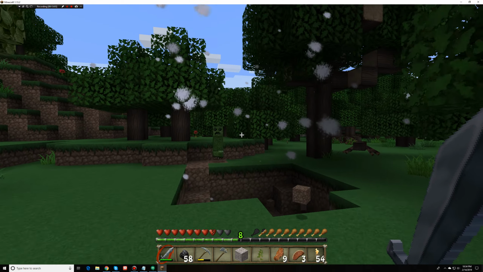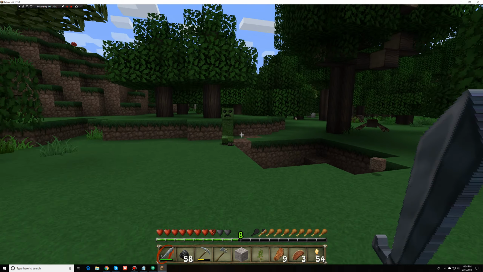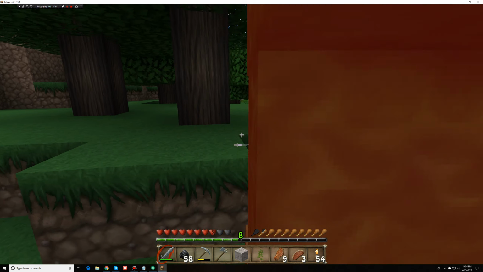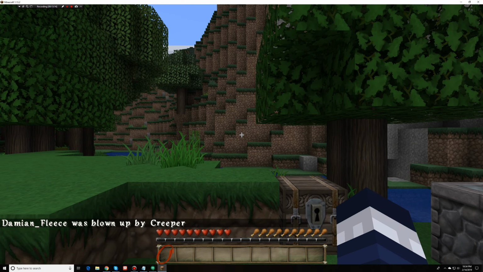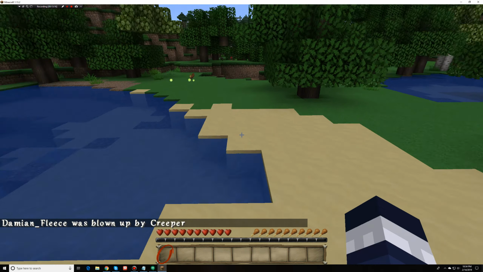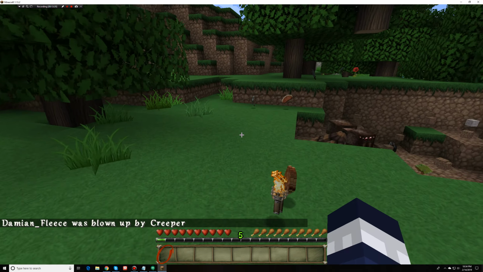Because on the Average Joe server, the mob griefing is turned off for right now, because it's a new server. And it's not turned off on this game. Yeah, it's not turned off. This is pure survival with... Nope, you're not getting any advantages.